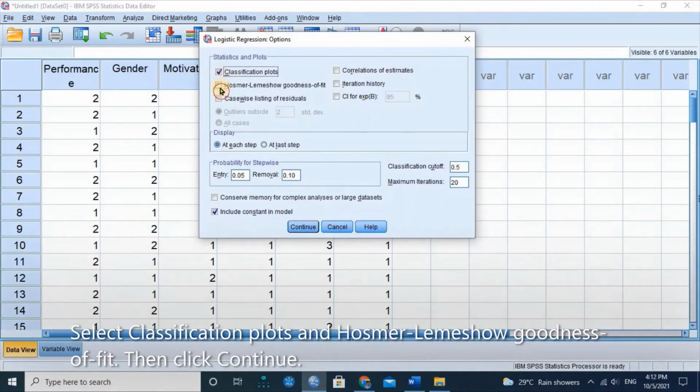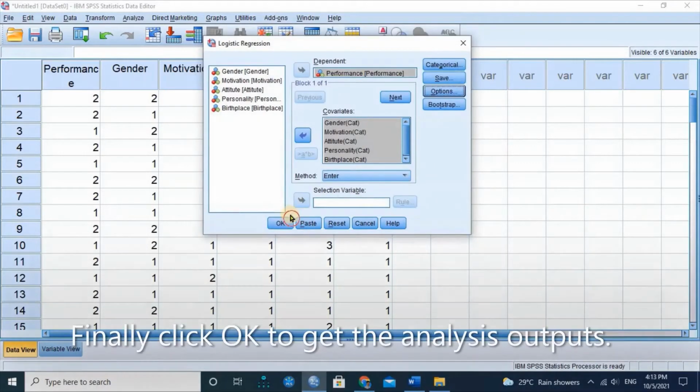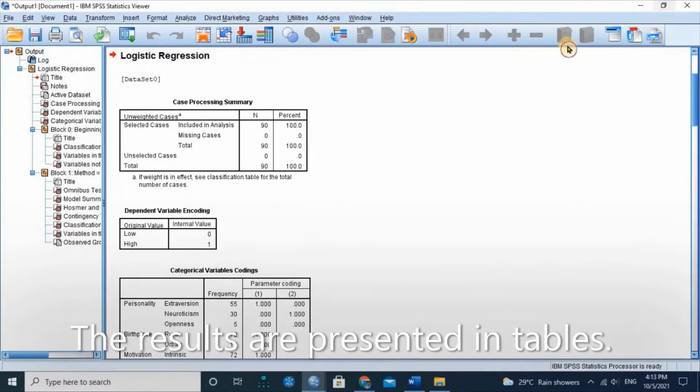Select Classification plots and Hosmer-Lemeshow goodness of fit. Then click Continue. Finally, click OK to get the analysis output. The results are presented in tables.